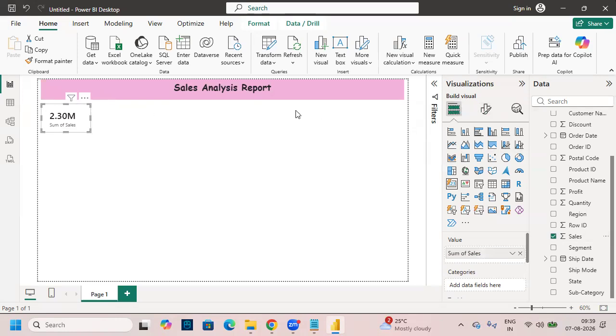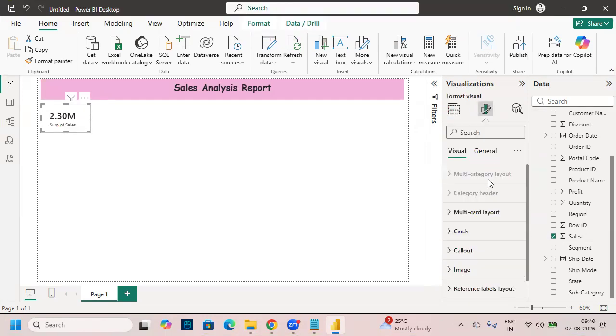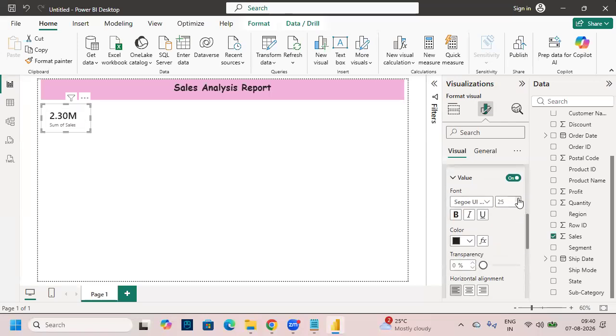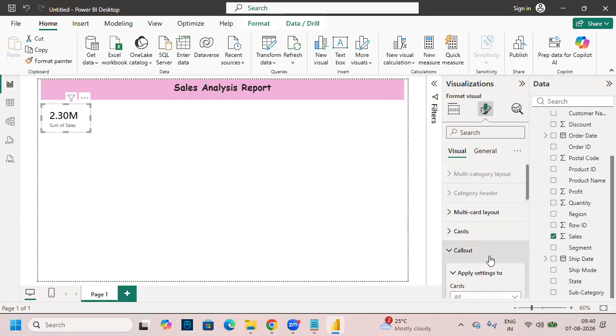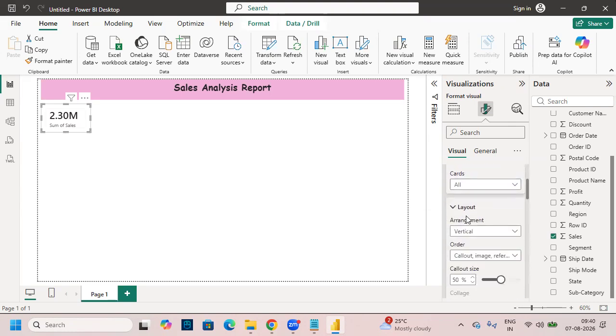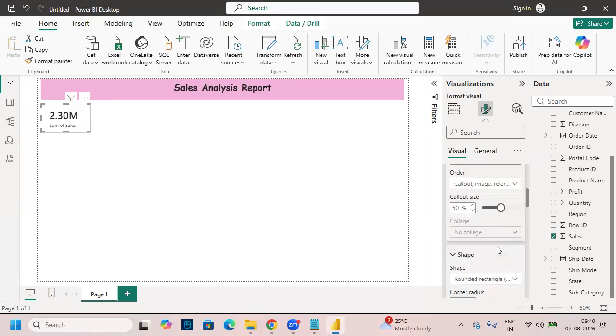And let me do some basic formatting, guys. Select this card visual and then go to this format your visual. And then let me go and increase the font size. Go to the cell layout. Go to values. Increase the font size. Right? Okay. Let me go with this font size. Let me go to the card layout. Shape. Okay, let me go with this.